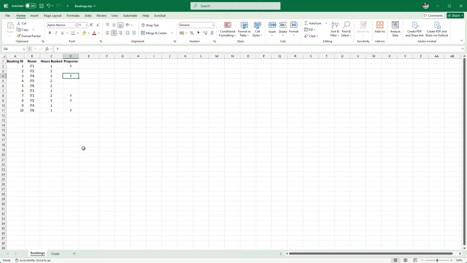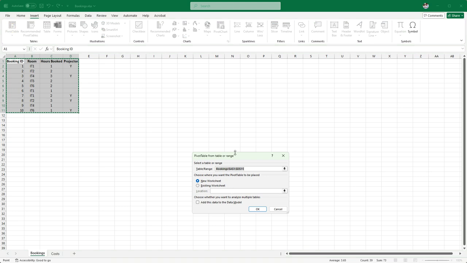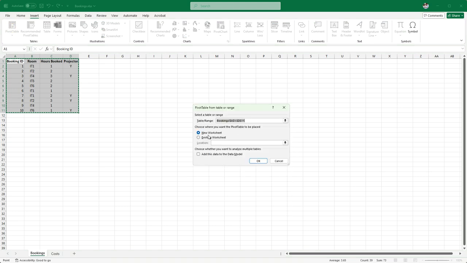So let's have a look at how we can start to gather some information here that we can use to calculate costs. Now, there are different ways of doing it. One of the easiest ways initially is to use a pivot table. Pivot tables are quite easy. You highlight the data, go to Insert, and click Pivot Table. What you can then do is select whether you want it to go into a new worksheet, which will be a tab along the bottom, or into an existing worksheet.